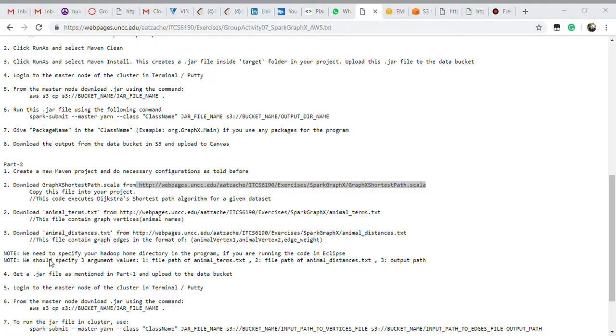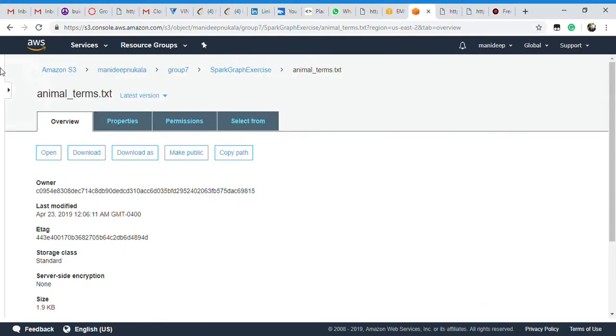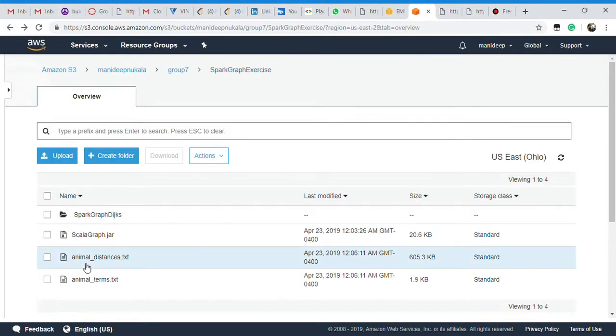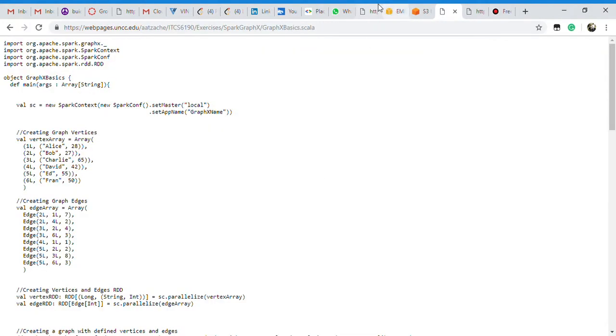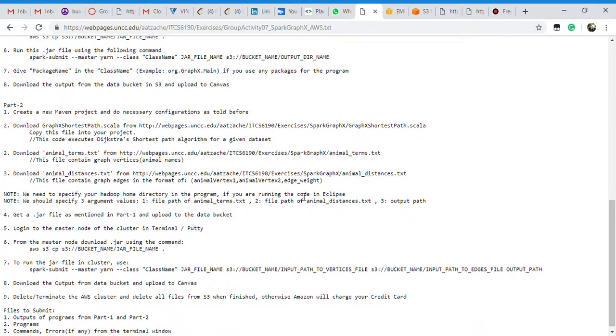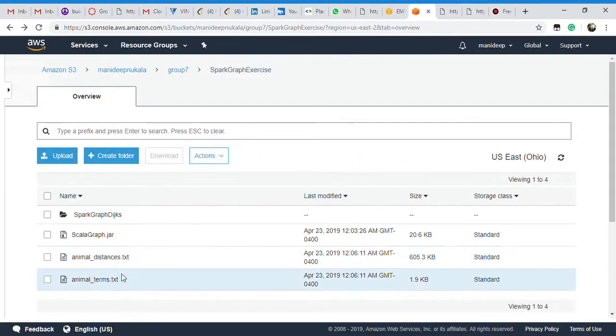this scala graph.jar file. We copy this scala.jar file into your S3 bucket like here, and we have two more files which we need to add to our bucket like it is mentioned here, animalterms.txt and animaldistances.txt, which I have included in my S3 bucket.